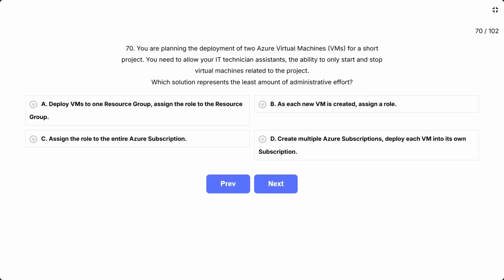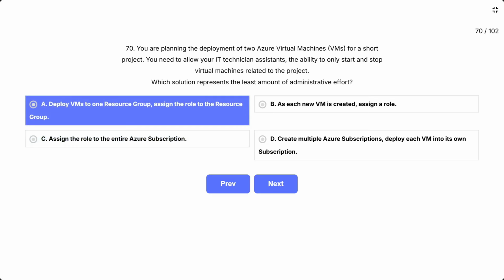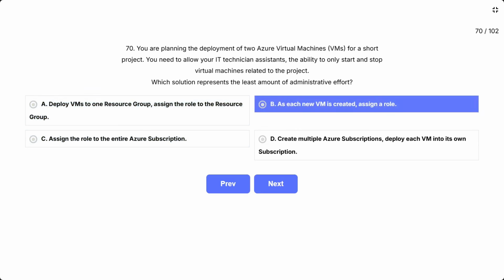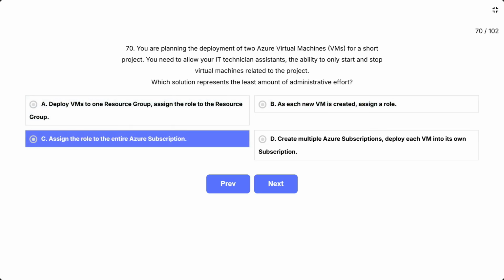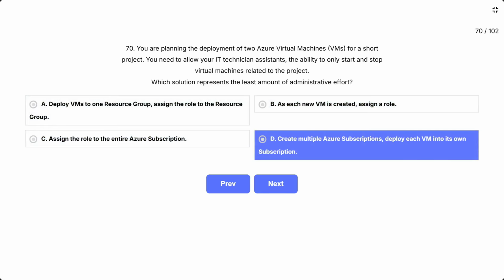You need to allow your IT technician assistants the ability to only start and stop virtual machines related to the project. Which solution represents the least amount of administrative effort? The options are A. Deploy VMs to one resource group. Assign the role to the resource group. B. As each new VM is created, assign a role. C. Assign the role to the entire Azure subscription. D. Create multiple Azure subscriptions. Deploy each VM into its own subscription.